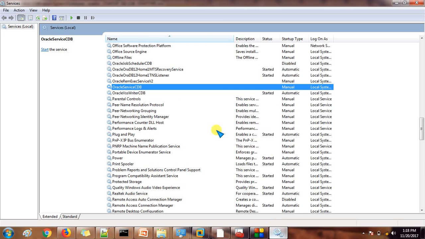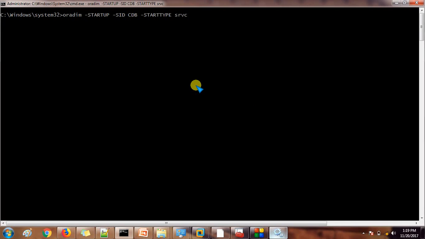Let's check the status here itself. It is now stopped. See here, you can check the changes as starting. What I'm doing, I'm always pressing this F5. It is now starting. It will take some time to start the database services and start the database instance. So you need to have some patience.